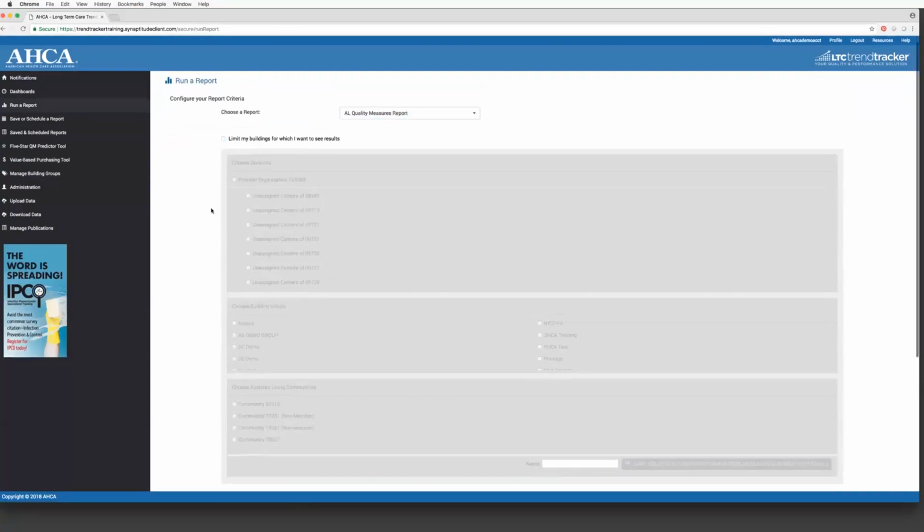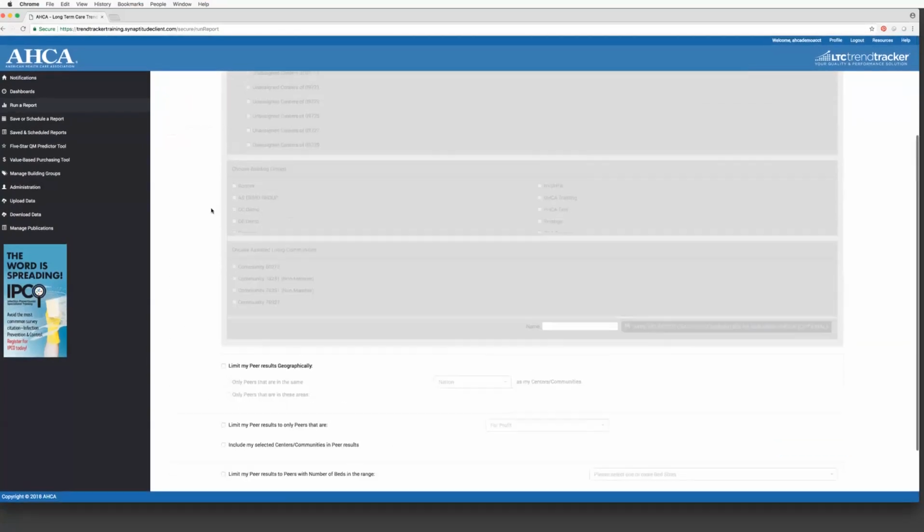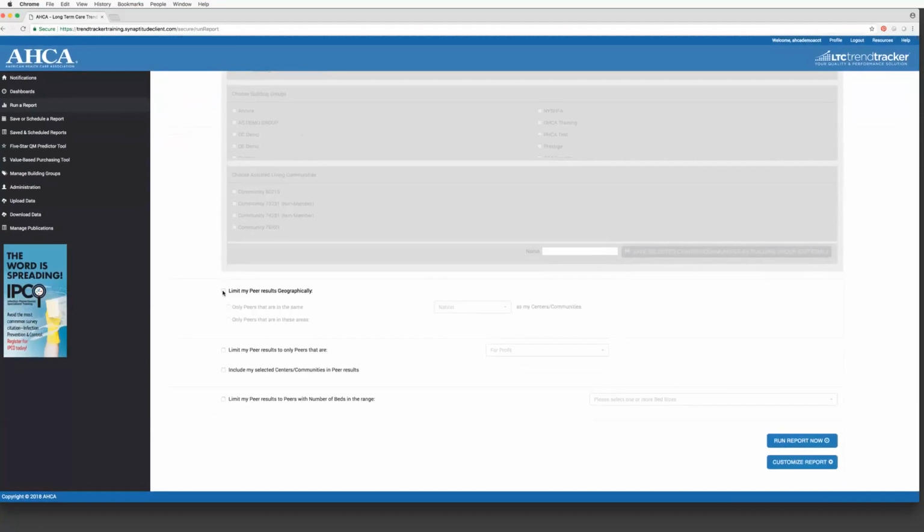Today, I'm just going to keep it very high level. I don't have to choose anything and use my defaults. You can also limit peers geographically. Now, default is nation. You can also drill down. You have to have at least 5 peers in the category you choose. We don't expect anyone to know that. You will just receive an error message with no data that there are no peers in that category.